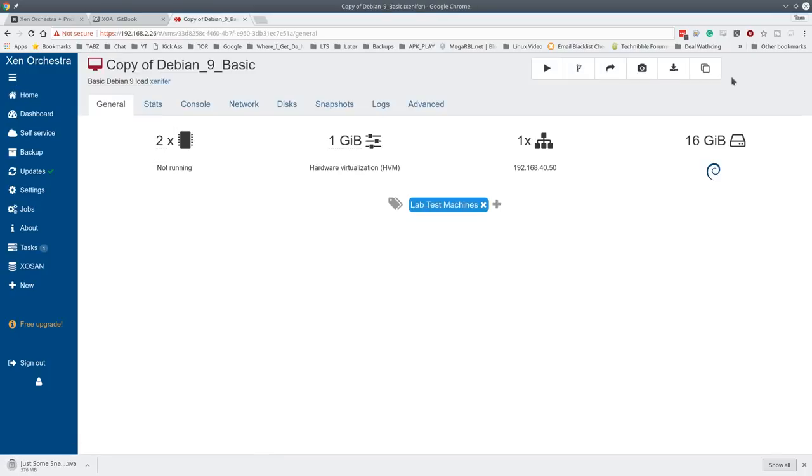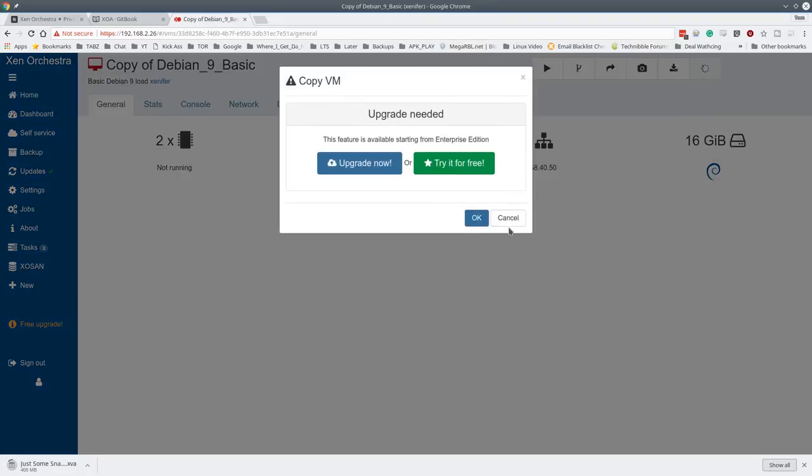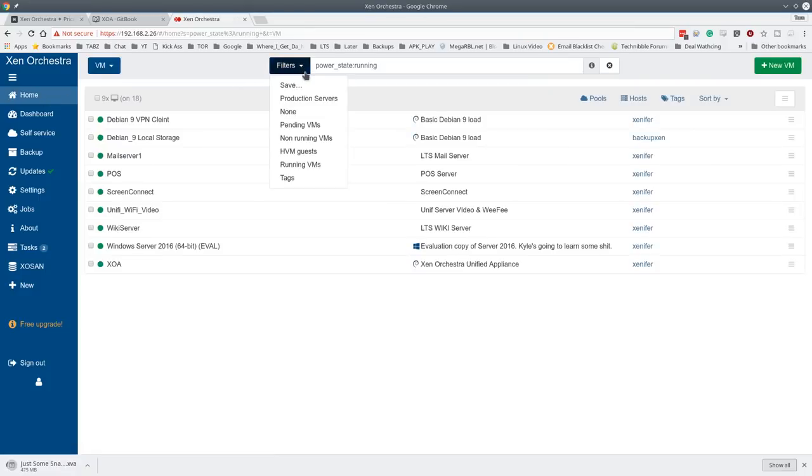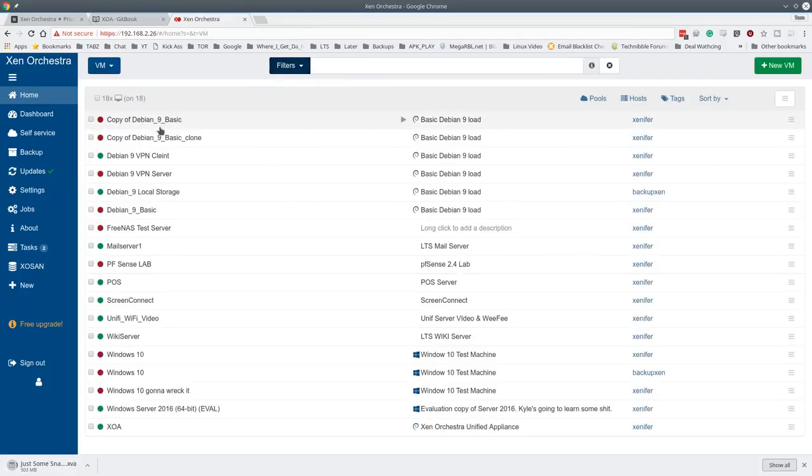Now, it's weird to me that a premium feature is to actually create a copy of a VM, but not premium feature is a fast clone of it. So if we have this copy of DB9 Basic, we'll just do another fast clone of it. VMs, you gotta send it to non-running. Copy of DBM Basic, and there's the clone. There's the clone we just made.